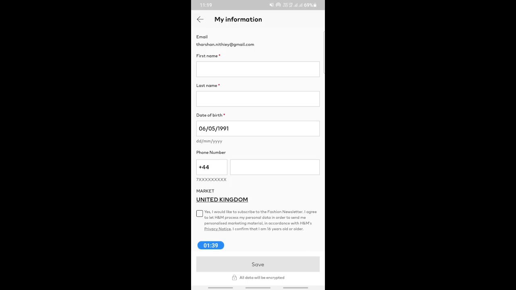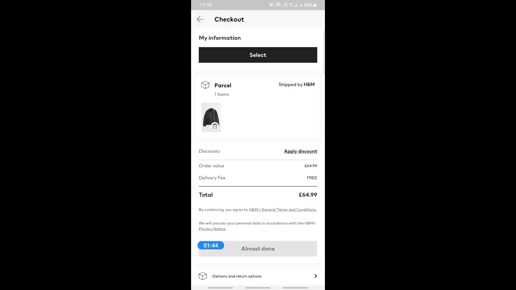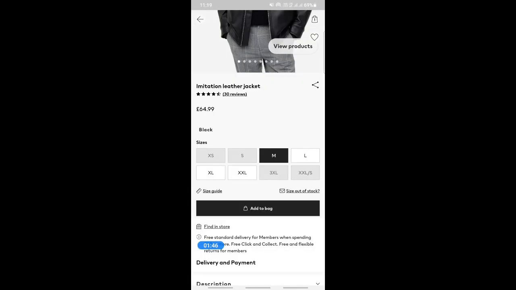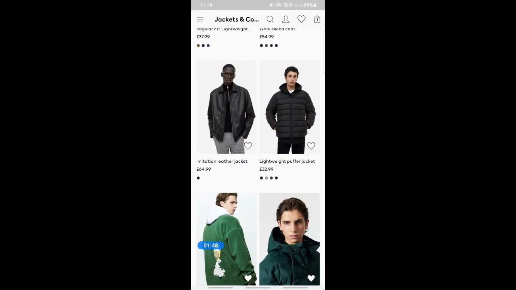If you type in your details and then save it and then continue with the checkout, that's how you can do your shopping with this app. So it's a pretty easy shopping app.